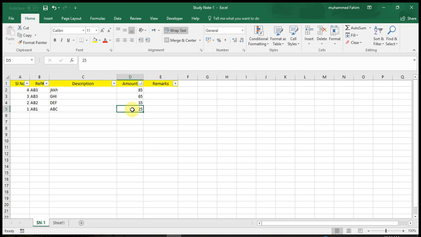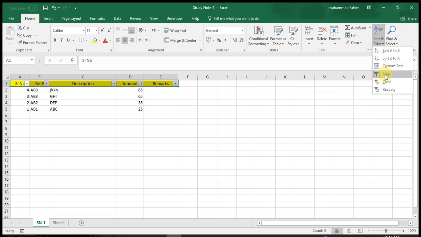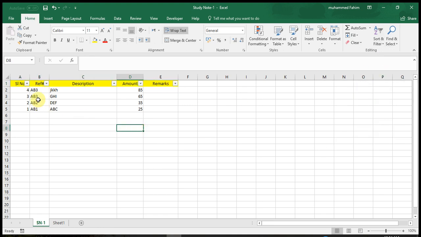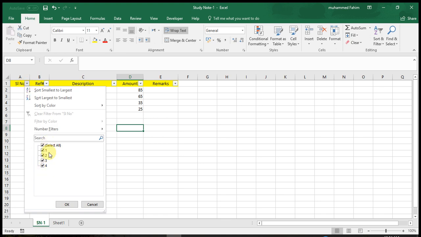Now I can explain other things. For filter, first we need to select our headings, then go to sort and filter. There is one icon here, you can see it, filter. Just click on it. You can see buttons appear here, 12 buttons. Once you click on a button, you can see all of the data in that column.